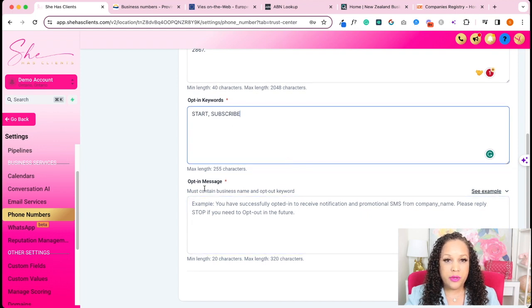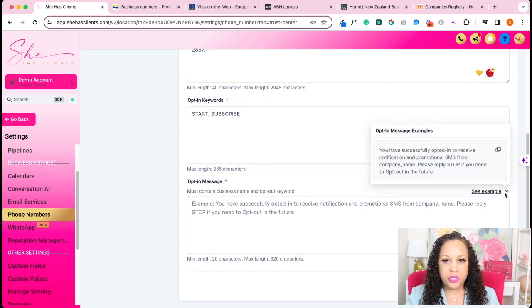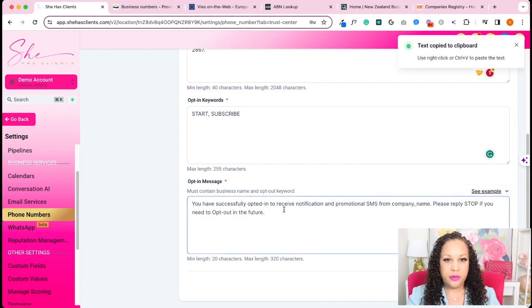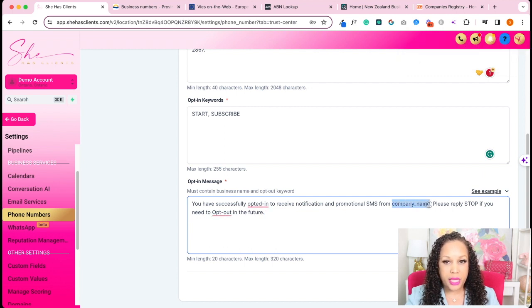And then we want to have opt-in language. So you're just going to go ahead and copy this message as well. And you're going to go ahead and, again, just read it. It must contain your business name. So make sure that you actually change this to your business name, to your actual company name. So we'll go ahead and submit that as well.